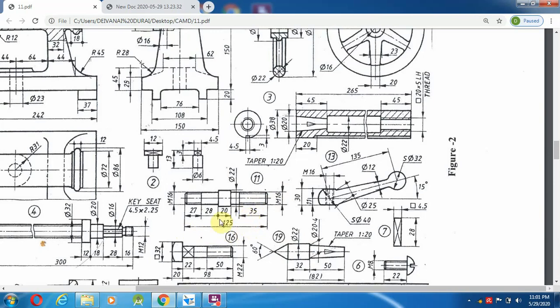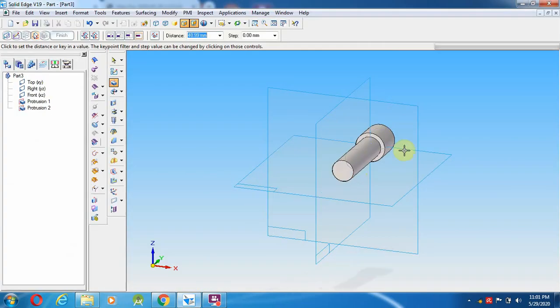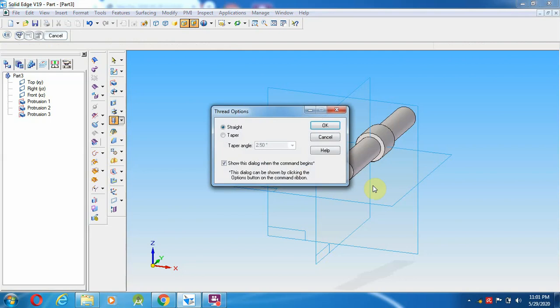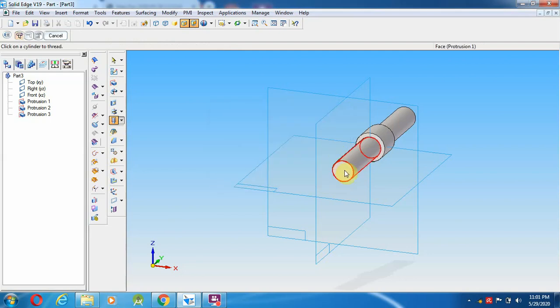So 125 minus 35 minus 20 minus 28 minus 27, we are getting this distance as 15 mm. So 15 plus 35, we are getting 50. So that 50 we have to give over here. Okay. So after giving these things, we are going to make the thread. So give straight, okay, starting from here.